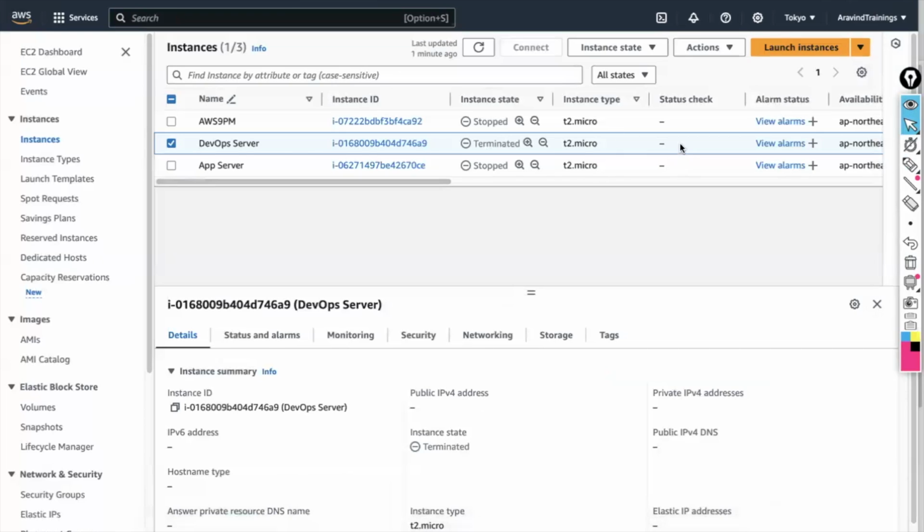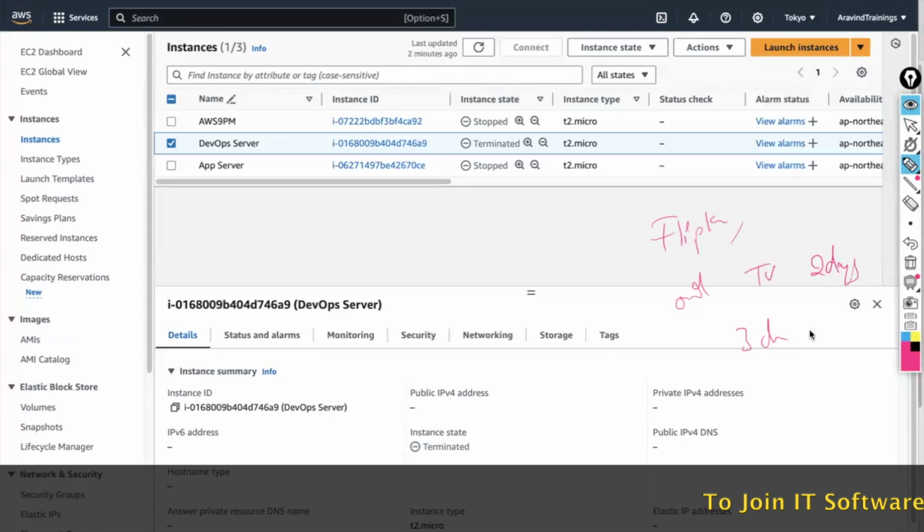Fine. Next one is support. In Flipkart or Amazon or Myntra, whatever, you ordered something. Let's say you have ordered one TV. They said they will deliver in 2 days, but it's been 3 days and the item is not delivered.